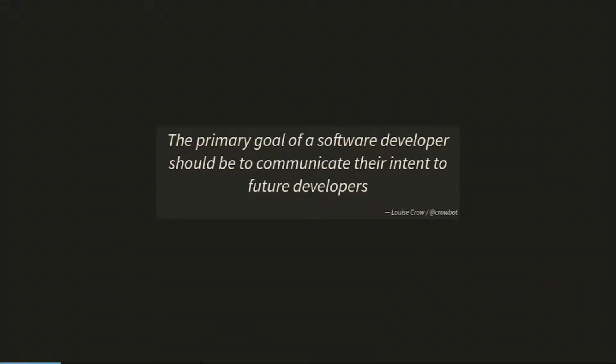In our case, we want to keep track of code. We all write code, and we need to communicate to others how a piece of code was constructed and for what reason it was constructed. There's a quote: "The primary goal of a software developer should be to communicate their intent to future developers." Nine out of ten times, that future developer will be you. So you have to describe in what state of mind you were when you got to this piece of code.